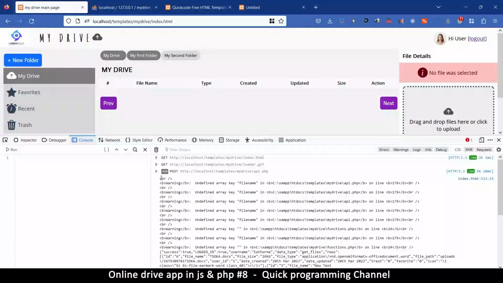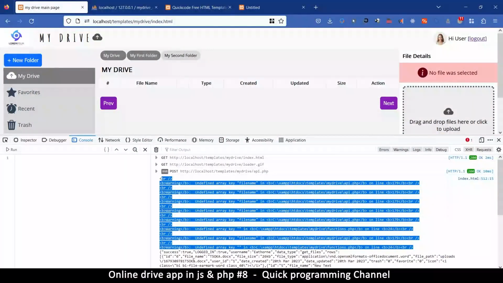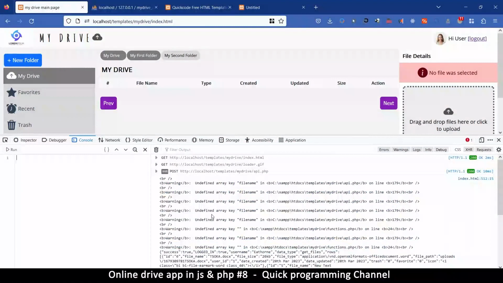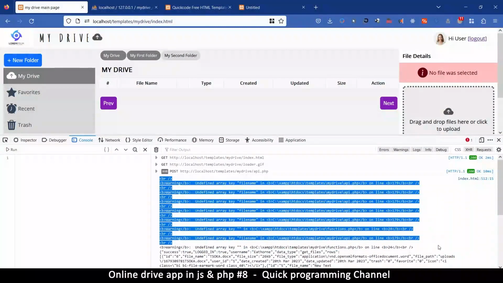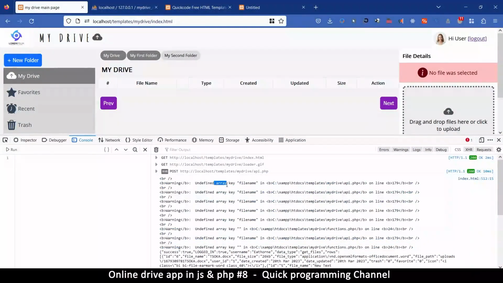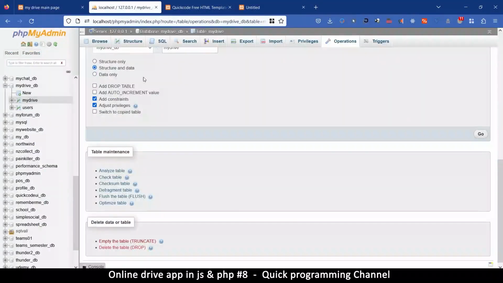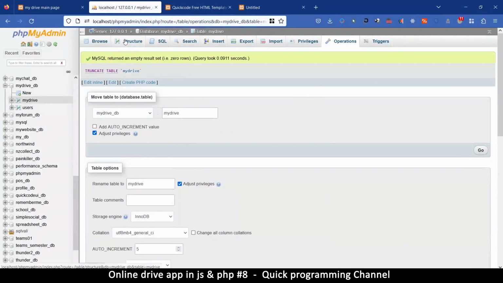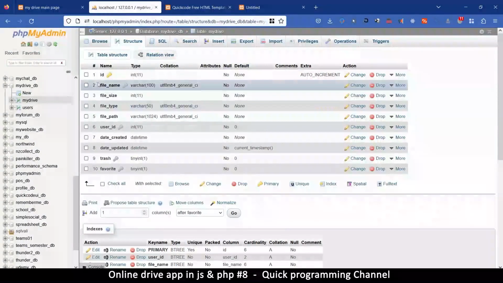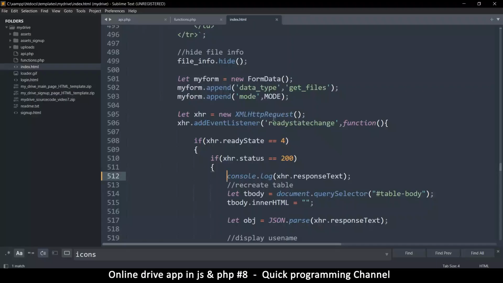So you see this error part here is what's making the JSON invalid, because this is not valid JSON. It says undefined array key file name. Okay, so that's the problem. Let's go to the structure. It's file underscore name. So that's my problem there. Not really a big deal.